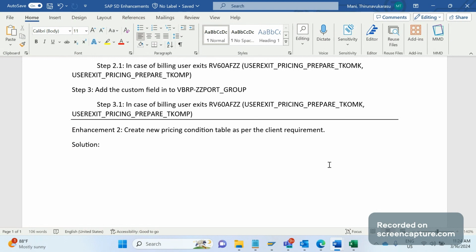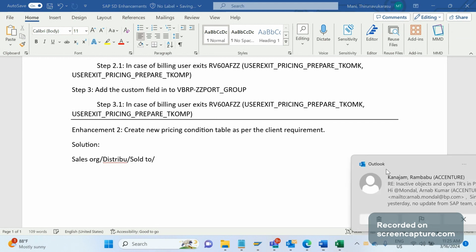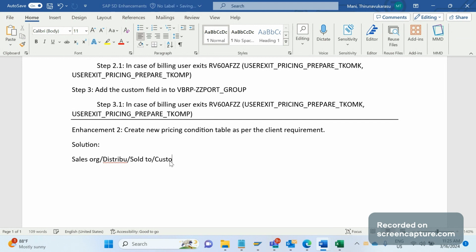So business raised a requirement stating that they would like to determine the pricing in order and invoice based on the key combination of sales organization, distribution channel, customer and customer group 5. Okay? Sales org, distribution channel, sold-to customer and customer group 5.